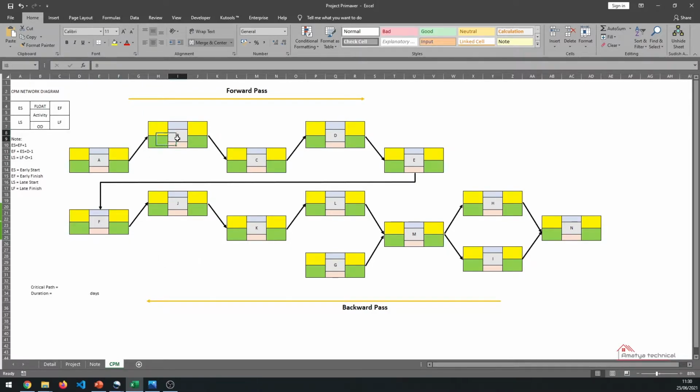So the successor of A is B, and similarly the successor of B is C, or you can say the predecessor of B is A. Here in the activity M we have two predecessors, that is L and J, and similarly M has two successors, H and I. So let's begin with entering this data.